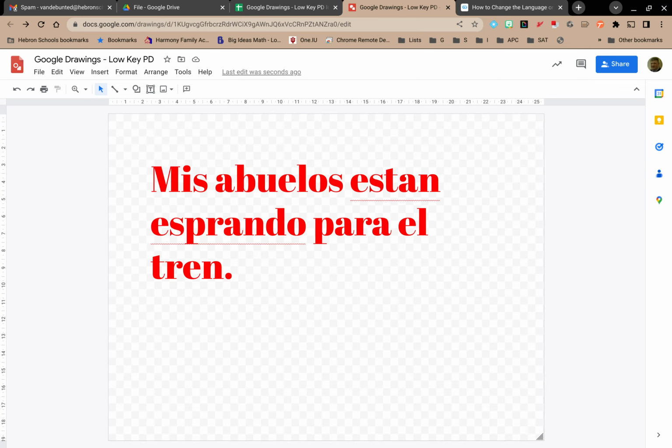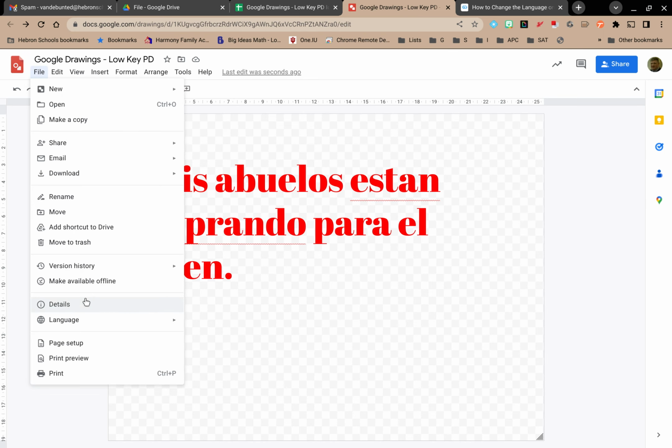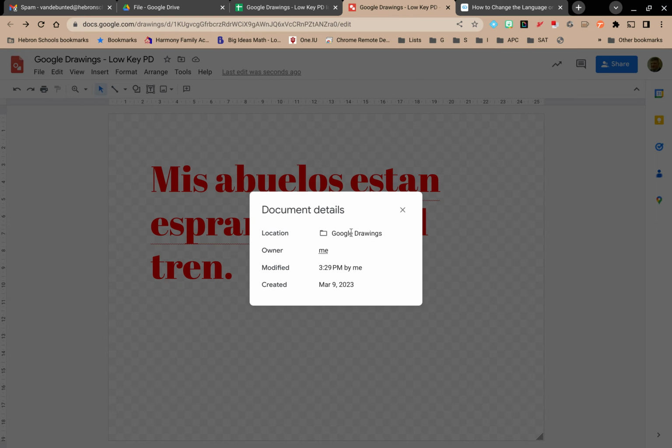In this video, we're going to explore some of the behind the scenes settings that you can set in Google Drawings. So if I go to the File menu and I click on Details, a little window will pop up and it gives me certain details about the document itself. It's not really anything I can do, but it tells me about this document.